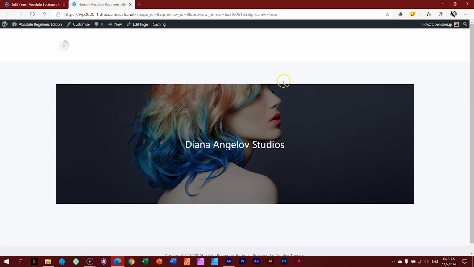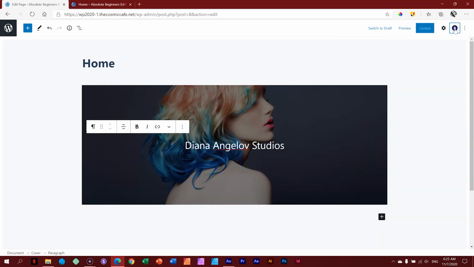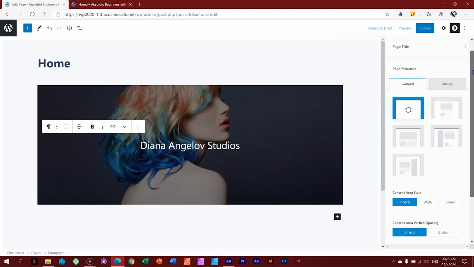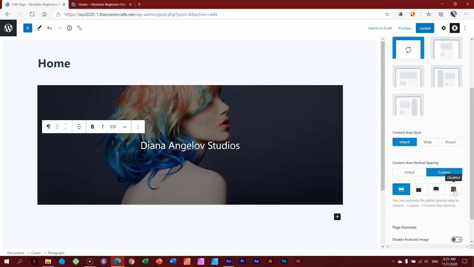First of all, look at this space here at the top, me no like. The next thing I want to do is I want this to go all the way from the left to the right. I want it at full width. How do we do that? Let's get rid of this space at the top first. And that is a setting that you have to do for the Blocksy page setting. Go again here to Blocksy and then scroll down to Content Area Vertical Spacing. Click on Custom and then you just select this one, Disabled, and then Update.